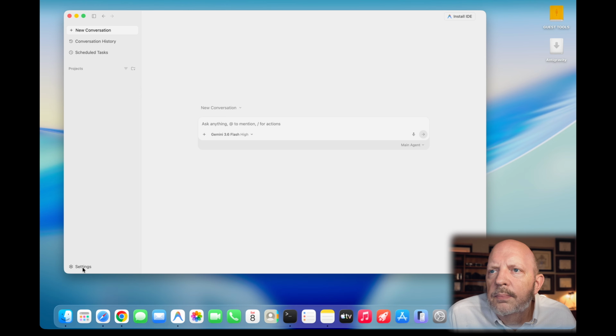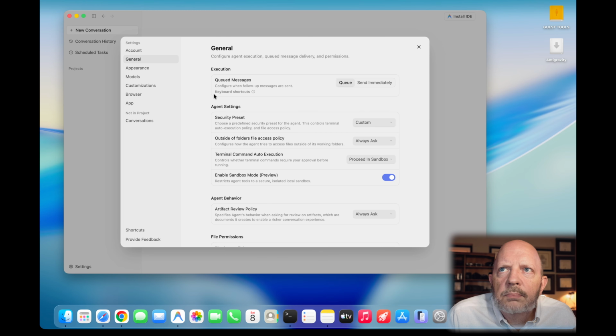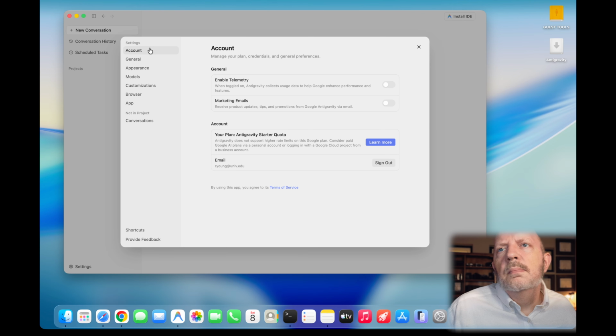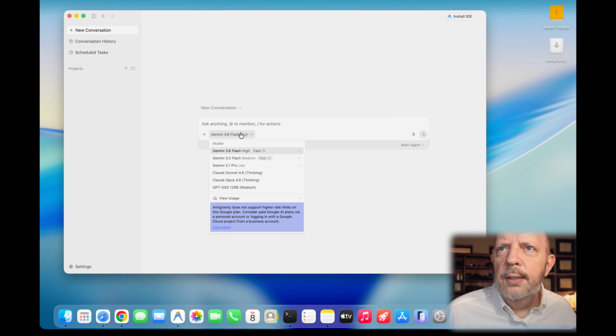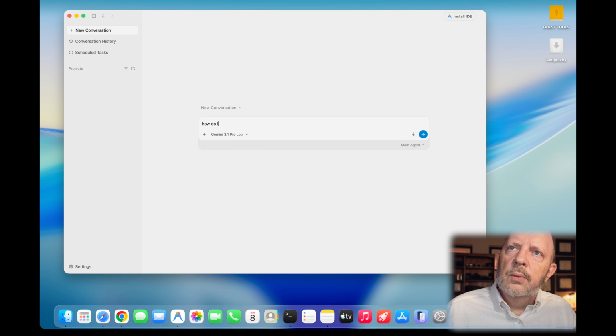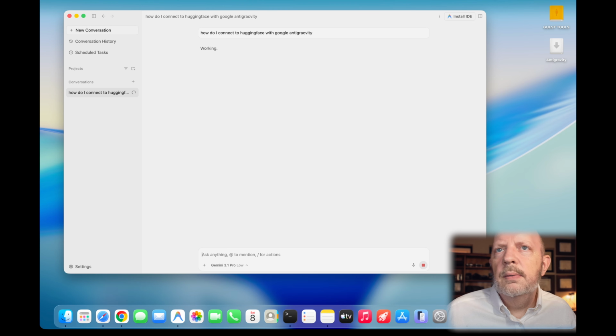So now there is your coding agent. So what can I do? I think by default we get, I don't know, oh, it's this one. How do I connect to Hugging Face with Google? It's A-N-T-I-G-R-A-V-I-T-Y. And that's all right. You see now that it will work.